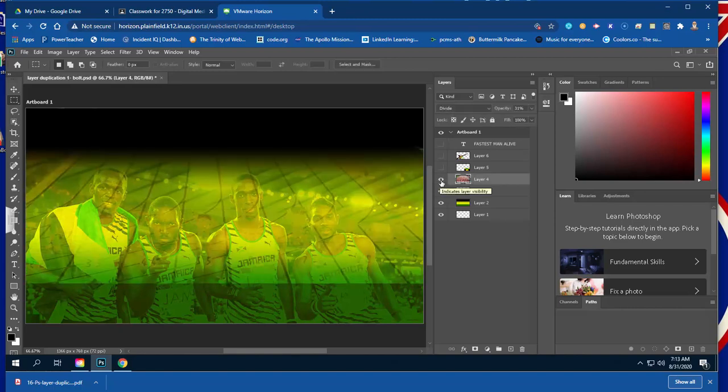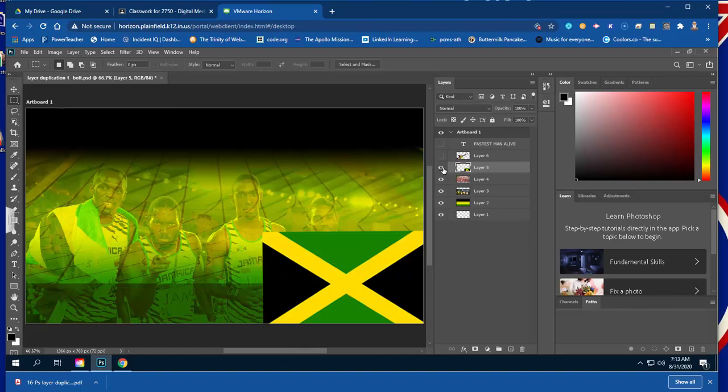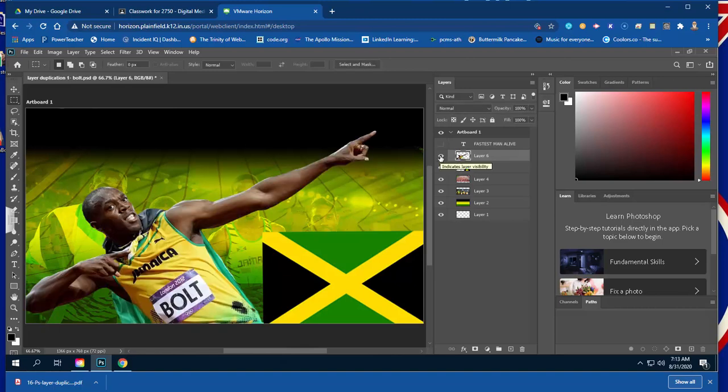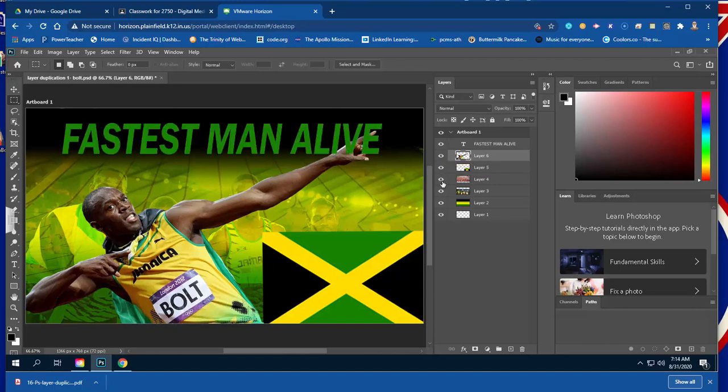There's a picture of track lanes here, which is on divide blend mode at 31% opacity. There is a picture of a Jamaican flag. There is Usain Bolt in his famous "I just won the race" pose. That's what he always does when he wins. And there's a type layer right here.